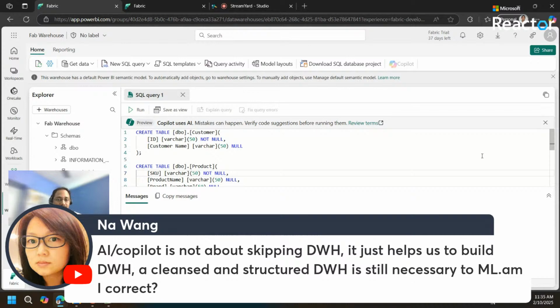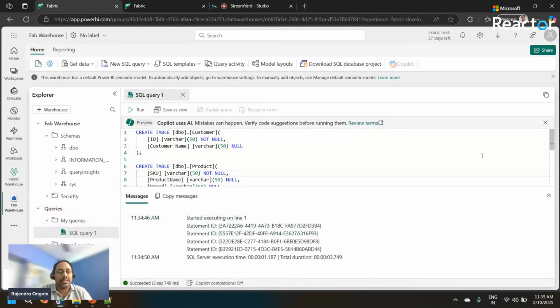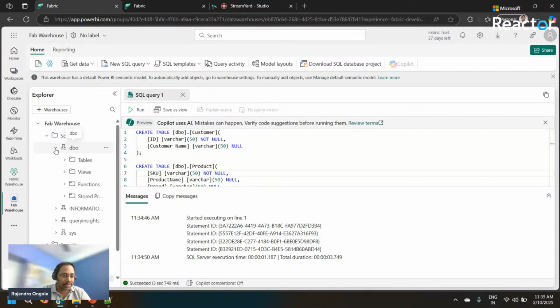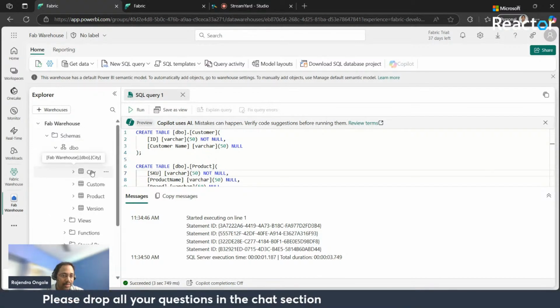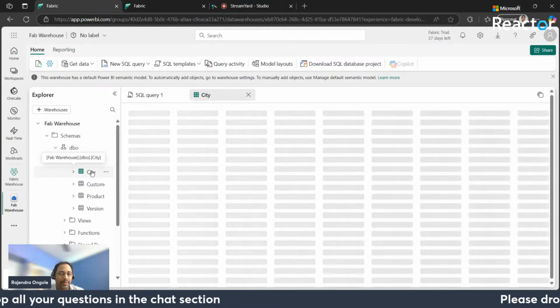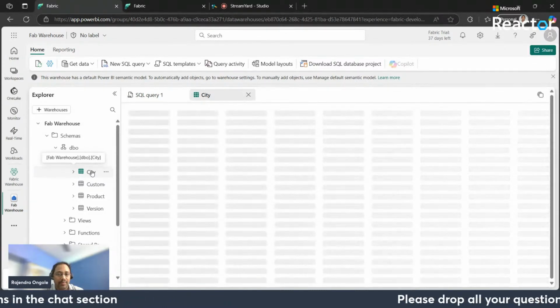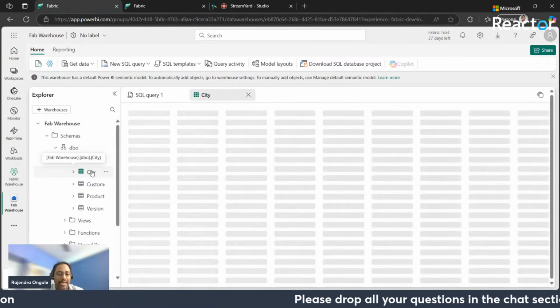Fine. So see here, I just created a few tables with structure, and you can see the DBO schema on these tables. They are just blank tables. Only the structure has been created. I haven't inserted any data.